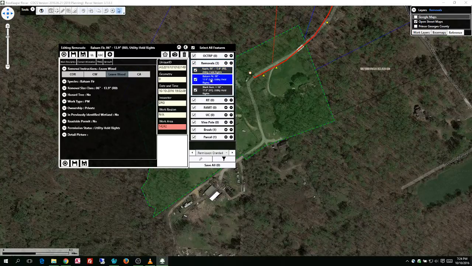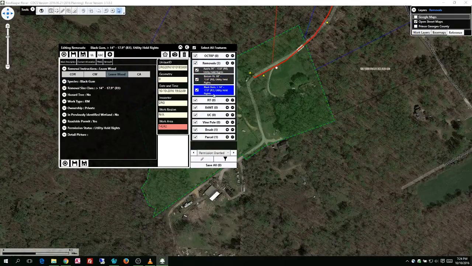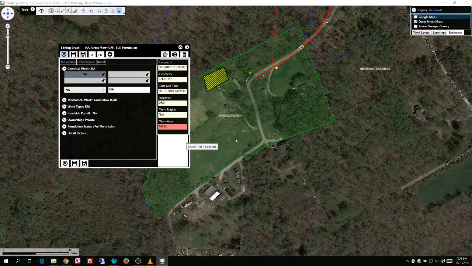other features by clicking on the record in the list. So now I have the balsam fir selected, and if I click on the black gum, it highlights there as well. I can also jump clear to another layer if I wanted to. So I'll expand that brush polygon and click. And you can see that it has automatically loaded that attribute edit form for me.